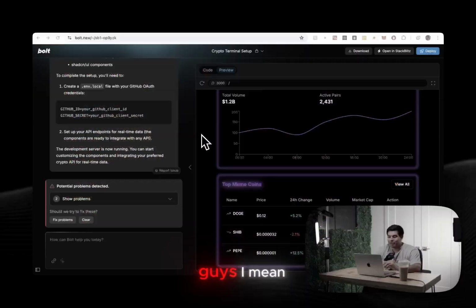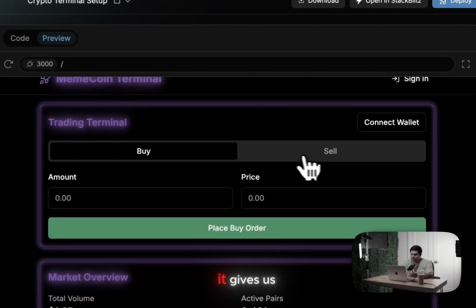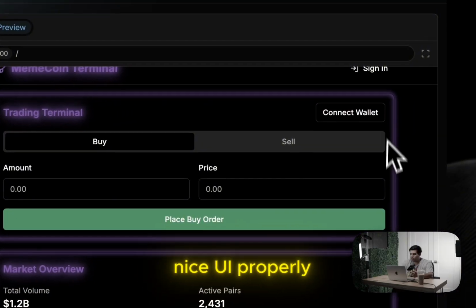This is pretty cool, guys. I mean, it's giving us that neon look that we were wanting with the black contrast. You can see it gives us the ability to buy and sell with some really nice UI, properly spaced out.